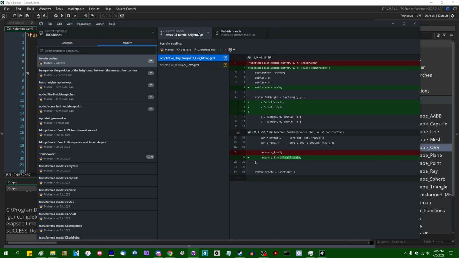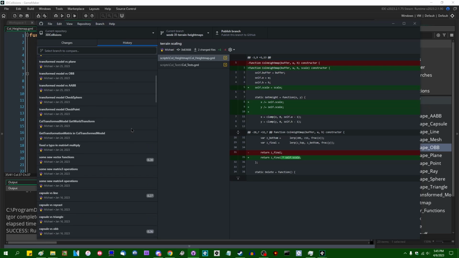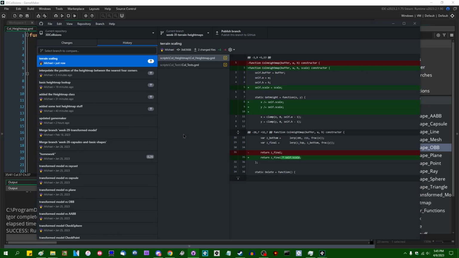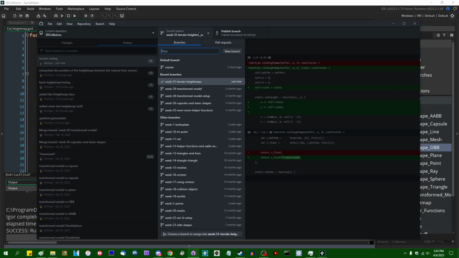I actually don't remember which week this is. I think it's 31, but I'll have to double check, because I know a couple of the previous ones were kind of off the record, off the main project. Oh, I still have to add quad trees to this, don't I?